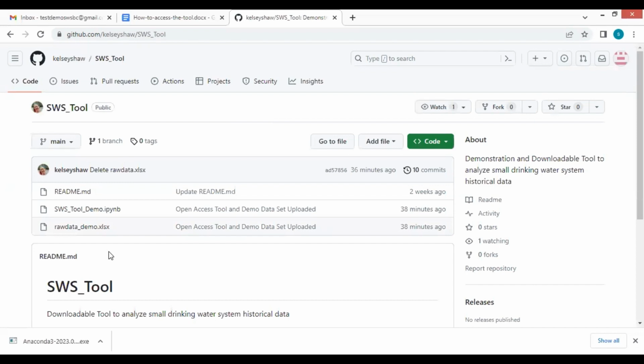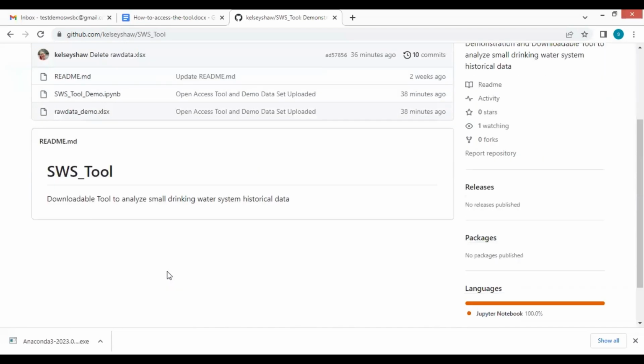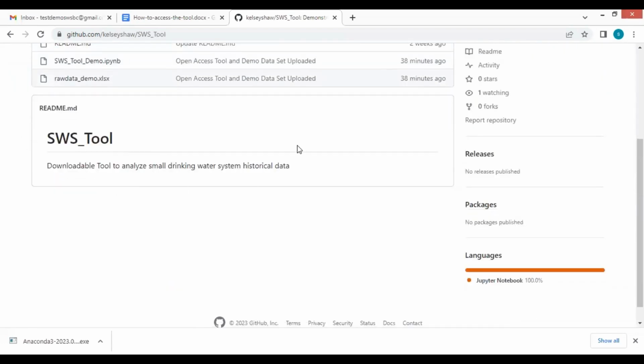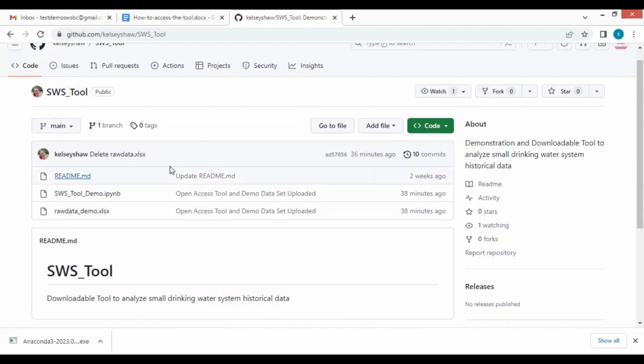And so you'll notice that there are 3 files listed here. So there's a README file, and that's displayed down here. It just gives you a short description of what this tool does. And then we have this file here. So this is actually what we're going to launch through Anaconda using Jupyter Notebooks. And then we also see that there's an Excel spreadsheet with some demo data in it. And so that's for you to be able to use and test the tool with formatted data and to help you format your own data when you need it.